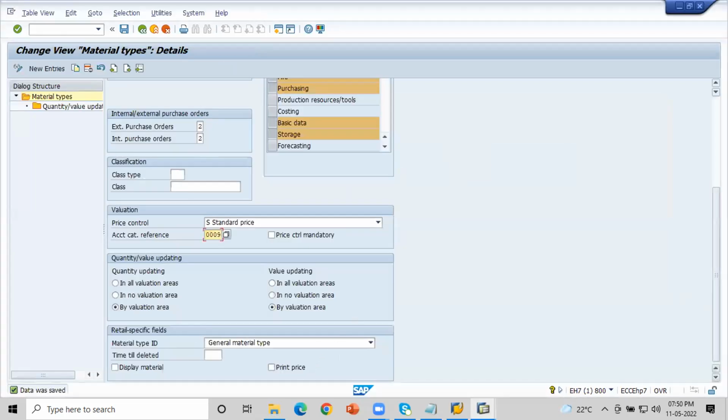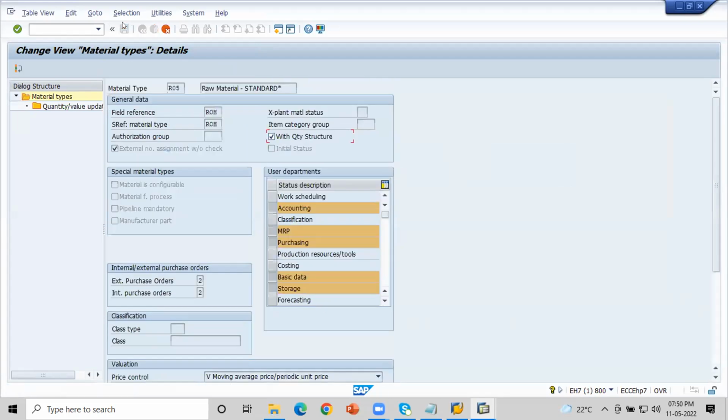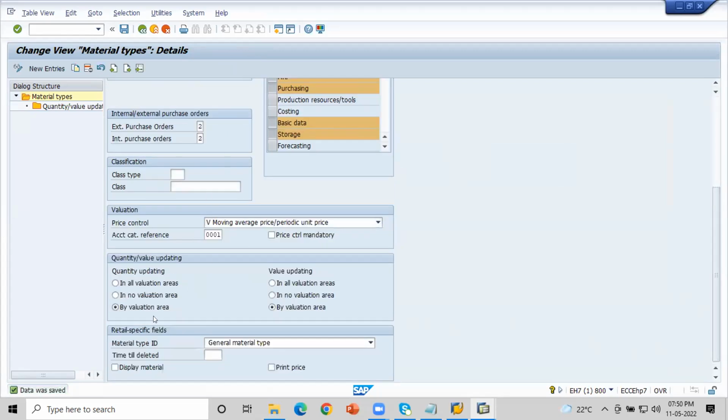So standard here: the price control for raw material must be moving average price, and the account category reference must be reference for raw material 0001. So you keep it standard as it is. Just to show you, I just changed it, just for demonstration purposes. So I just kept it as usual.